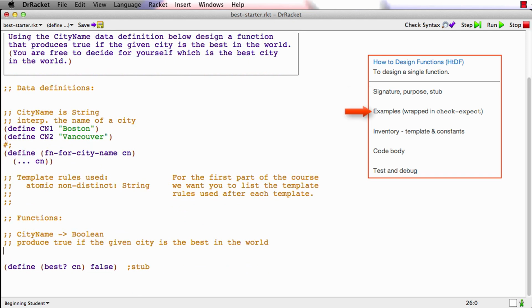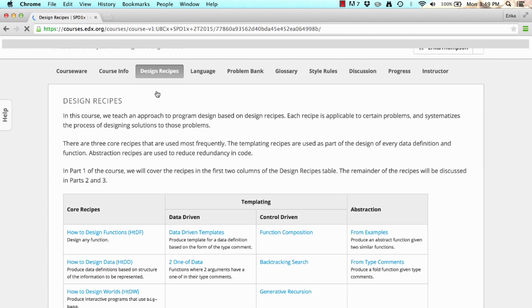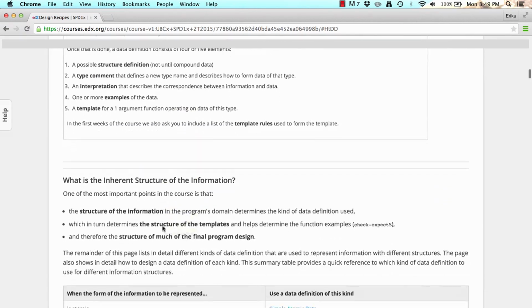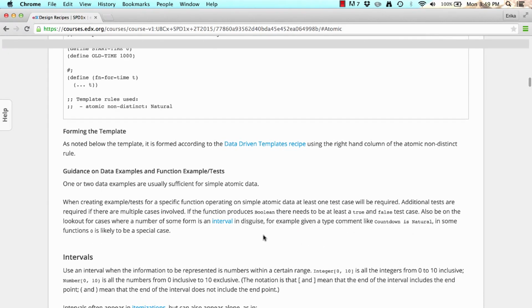When we design a function using a data definition, this is a good time to go back to the How to Design Data Definitions webpage. Remember, I get to that web page by first going to the Design Recipes page and then going to How to Design Data. This is a simple atomic data definition, so I'll go there. In this web page, each kind of data definition has a section called Guidance on Examples and Tests. This gives us some hints about making check expects for this particular kind of data definition. So whenever you design a function using a data definition, go to this part of the How to Design Data Definition webpage and get some of this guidance. For our purposes now, I'll tell you what it says as we keep working.